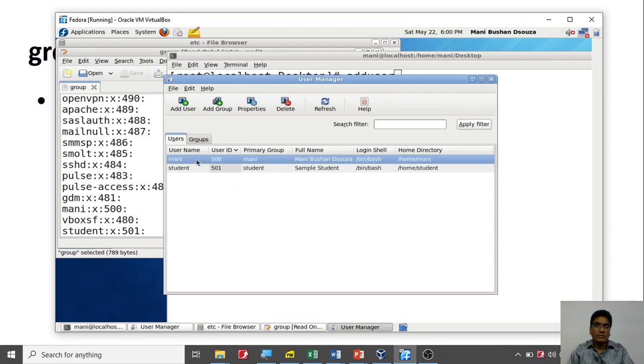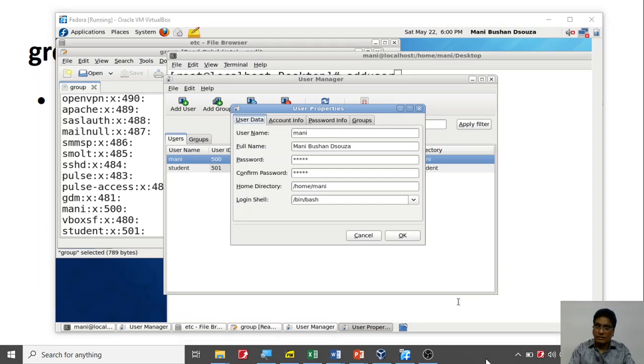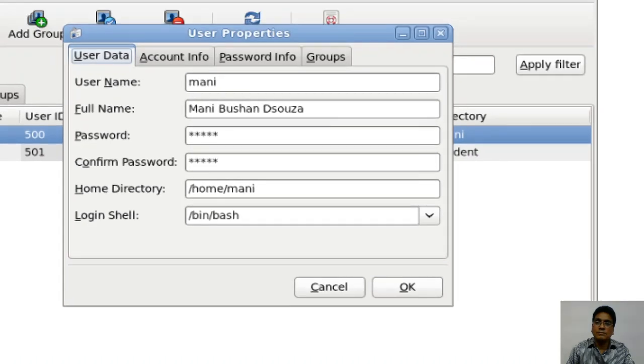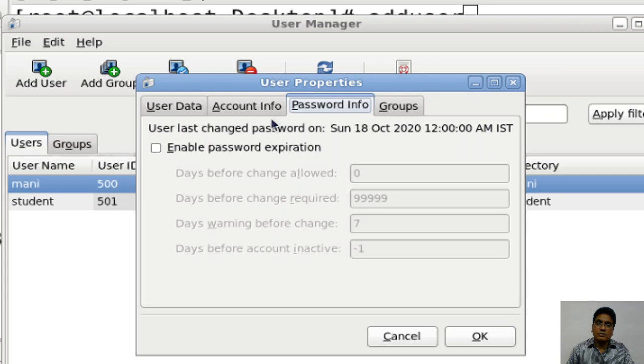You can also see the details. I can see the properties. What is the information? Remember, it's going to extract all the information from the files and show me: username, full name, password, home directory, and the shell. Account information, if it is there, it's going to show. What is the meaning of account information? This will be there in the password file: till how long this account is active. After that the account will expire automatically.